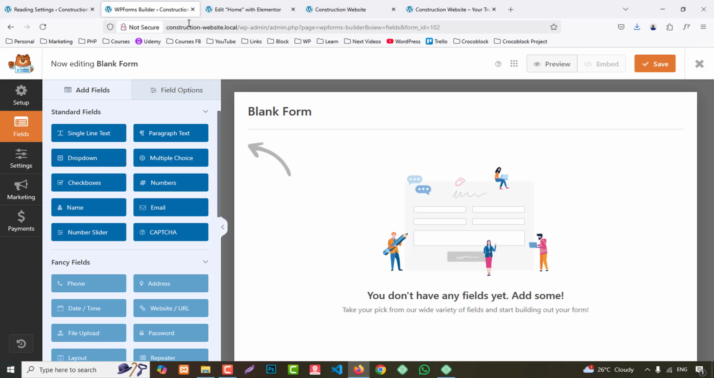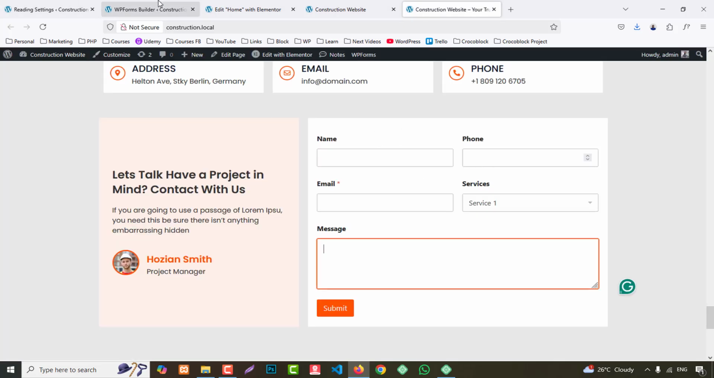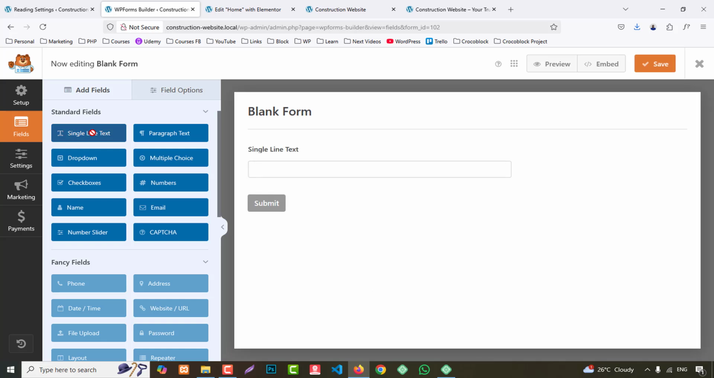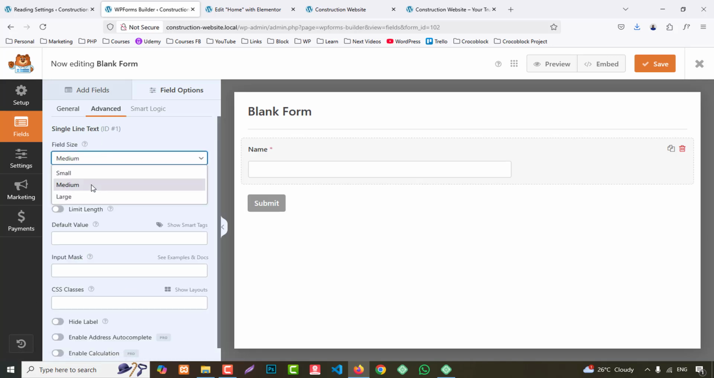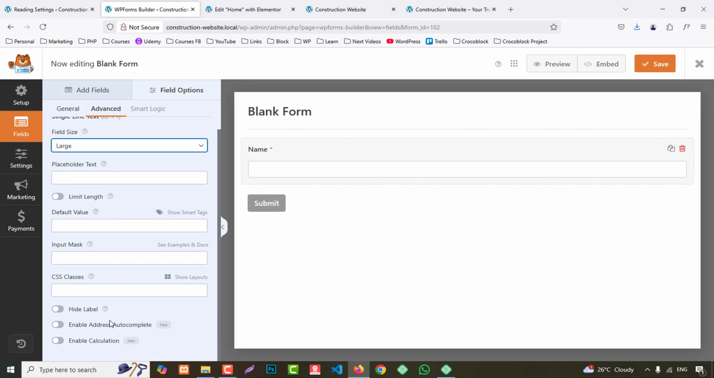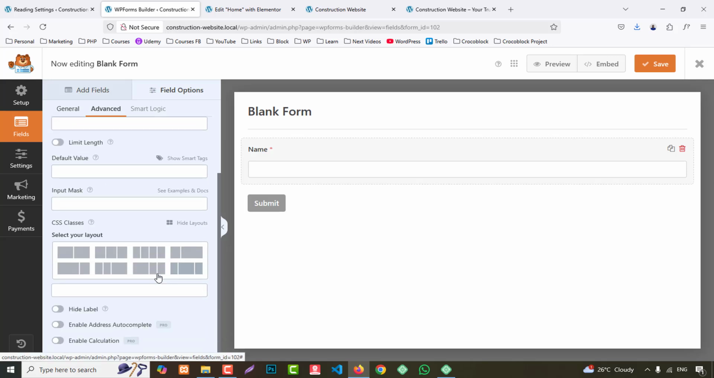So first we have like name, phone. So for this we can choose name, single line text, and here we can choose here like name. Okay, it will be required. Go to advanced and will be large, and here we can choose like class show layouts. We can choose this one and select this one.